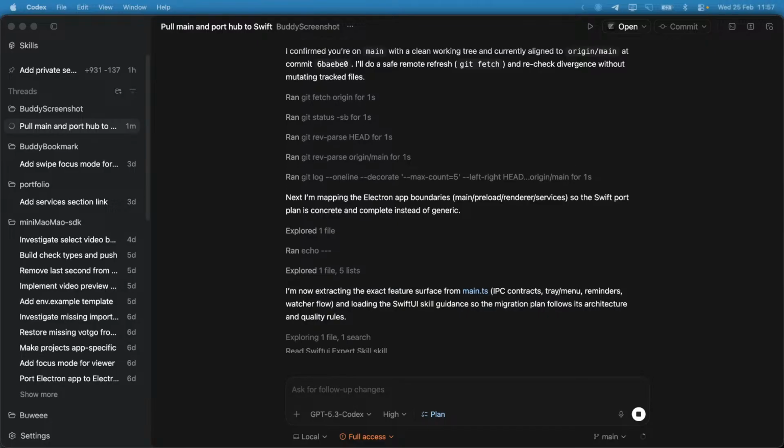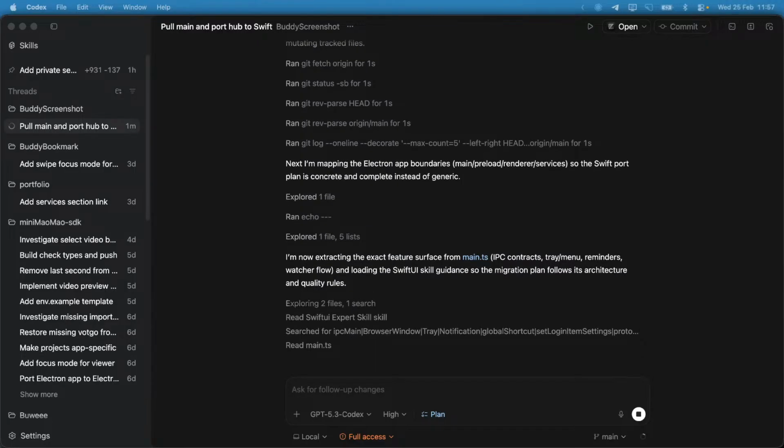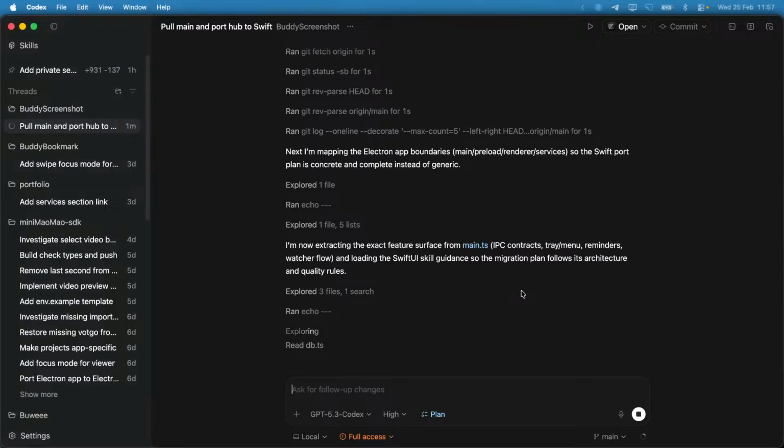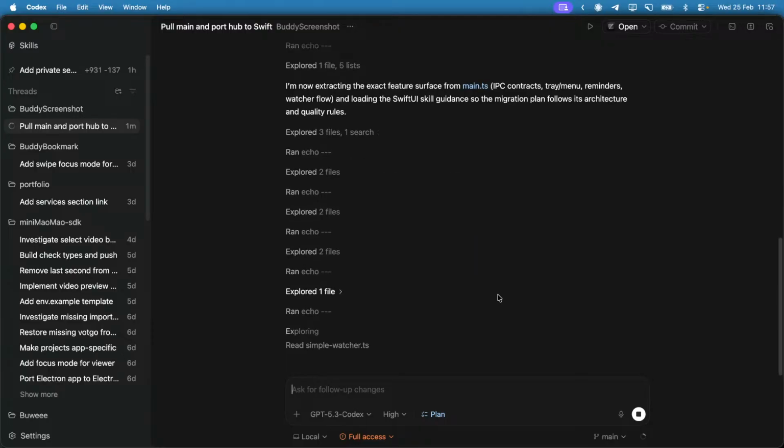Let's see what it's going to ask us. Also, once this is done, you can just go to the repo and install it. It's completely open source. You just plug in your OpenRouter key if you want OCR.